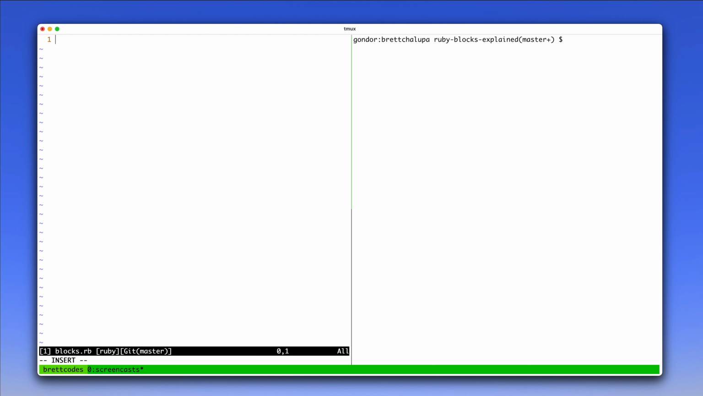We're going to start at the basics, and then we'll test drive our way through three examples, increasing in complexity until we get to a point where hopefully we feel good about blocks. Let's start with some really basic blocks and some common usage. A lot of early Ruby tutorials will show you something like 5.times do puts "hi". Let's run that.